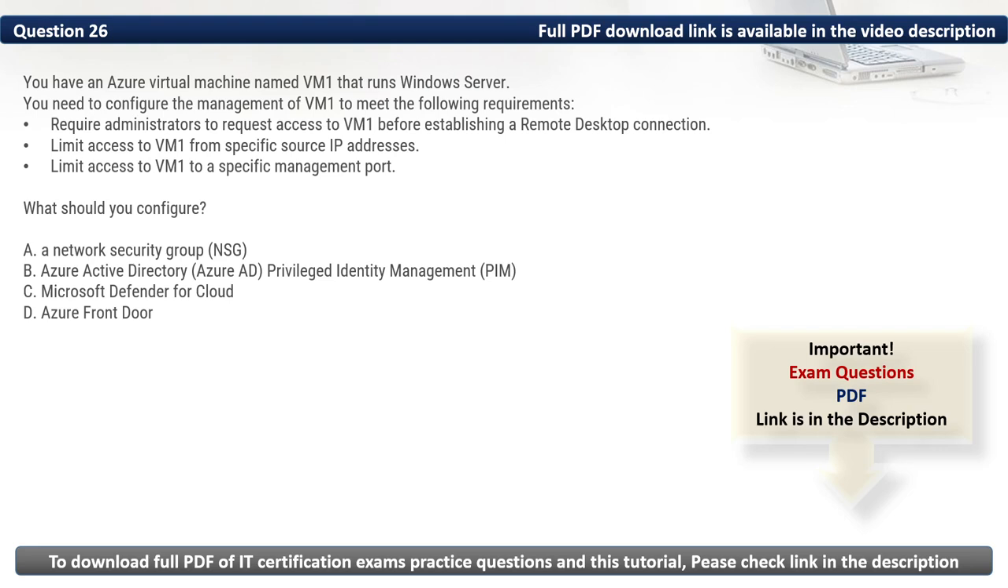Firstly, let's eliminate the incorrect options. We have A. Network security group. It can control traffic but does not support JIT access or access requests. And we have B. Azure AD Privileged Identity Management. It manages role assignments but not JIT access for RDP or port restrictions. Then we have D. Azure Front Door. It is used for load balancing and web apps, not for VM access control. Thus, we should configure Microsoft Defender for Cloud. Thus, the correct option is C.